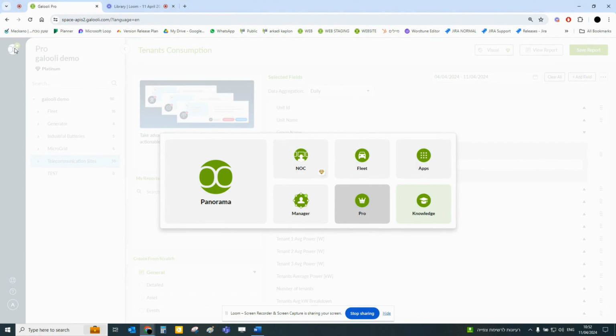Today I will present to you the Galooli Pro application. With the Galooli Pro application, you can create reports to analyze your assets' past and current behavior. Now let's take a closer look at the Pro application features and structure.